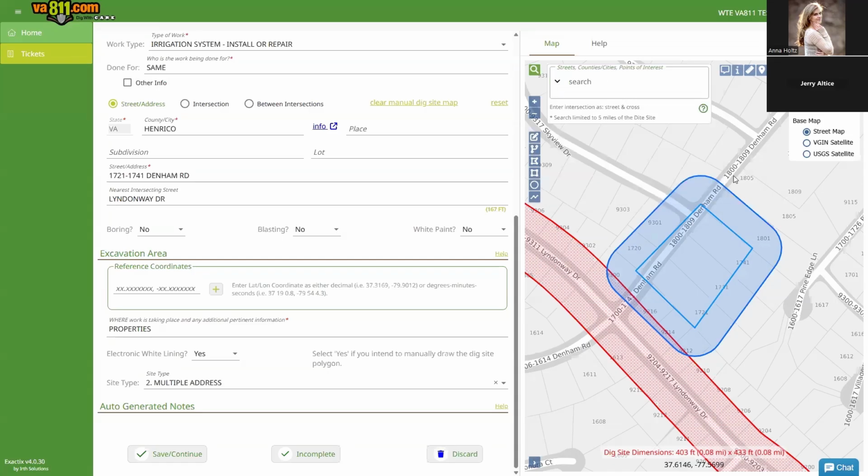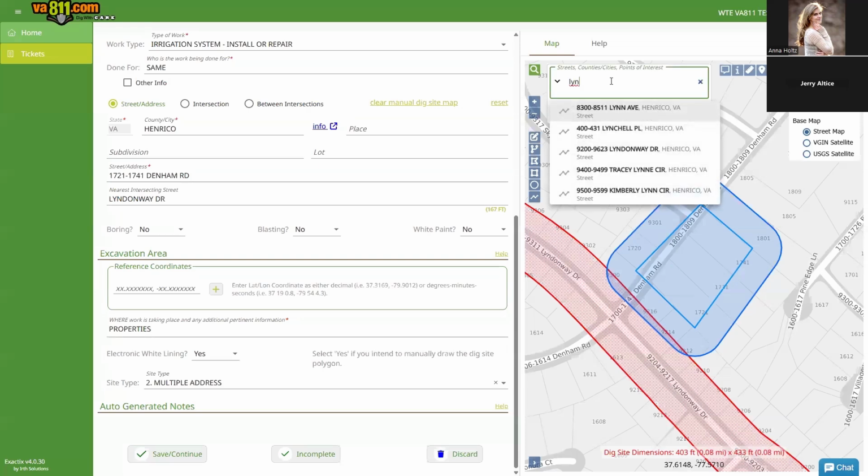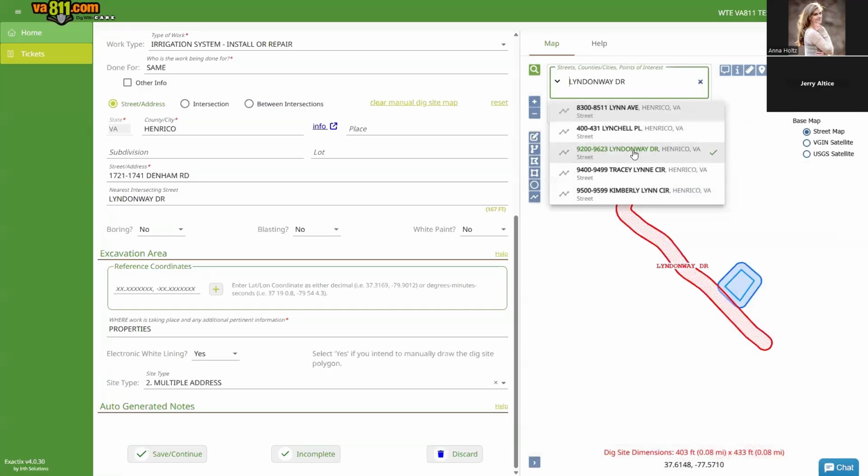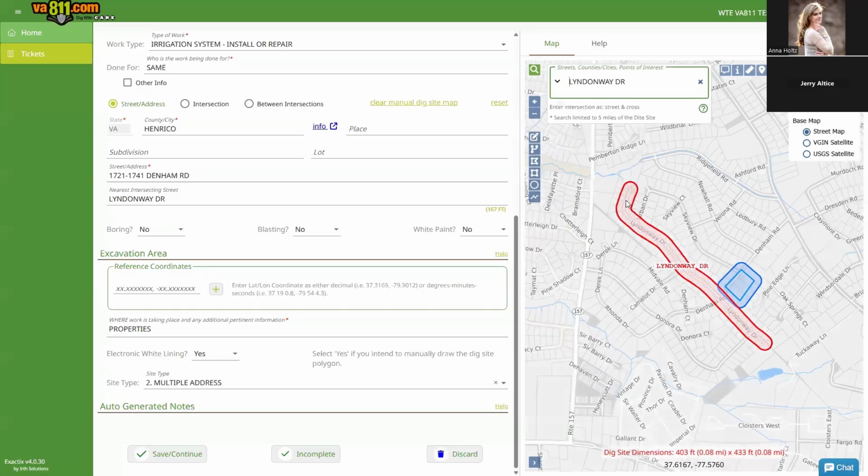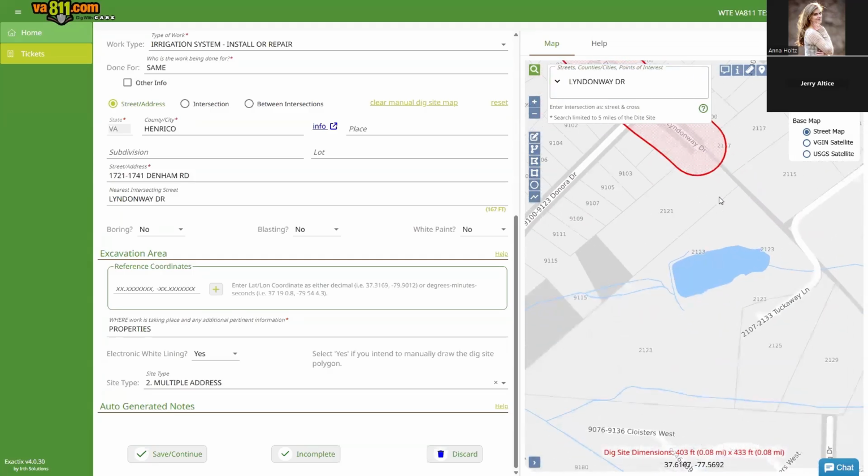Or, let's say Denham is new, but I knew that Linden Way was close. I could come up here and type in Linden Way and see it's going to auto populate based upon how much I've typed, and I can select which one I'm trying to look for. So if I select it, it's going to say, hey, look, here's Linden Way. Maybe the new street is somewhere down here. Then I can zoom in and do my deductions from there because it's a new area that hasn't been updated yet.